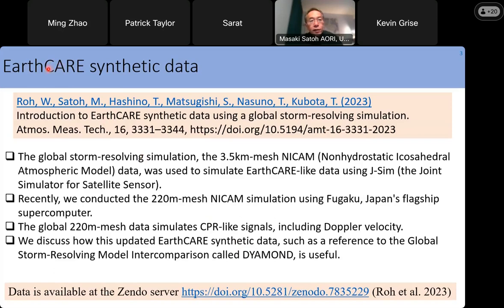Okay, we first briefly introduce EarthCARE synthetic data, then go into the details of the 220-meter simulation and show the EarthCARE-like signal from the 220-meter global simulation, for the preparation of the actual EarthCARE observation. And finally, we propose how to use EarthCARE data for modeling, intercomparison, or evaluation. That's the structure of today's talk.